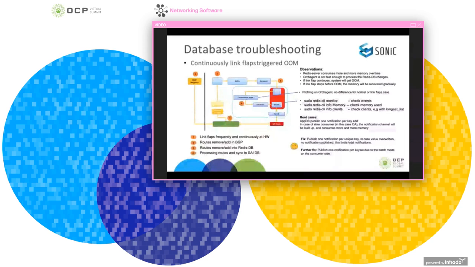One of the problems we had was the link flap. Continuous link flap can cause out of memory issues. When the link flaps, BGP may add or withdraw the routes continuously, right? And these routes were pushed to the database, through FPM syncd to the AODP, and then got taken by the OC agent, then pushed to the hardware, right?